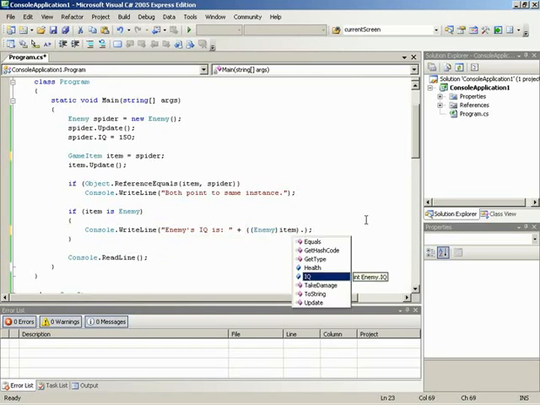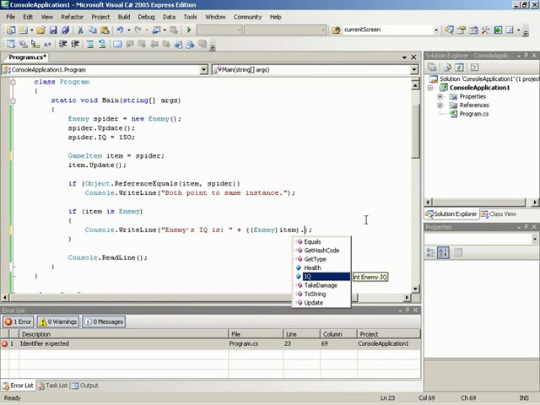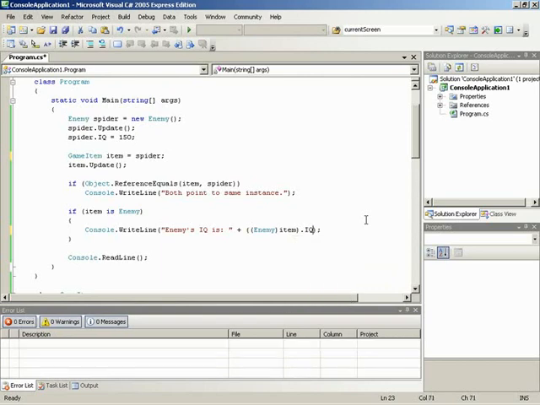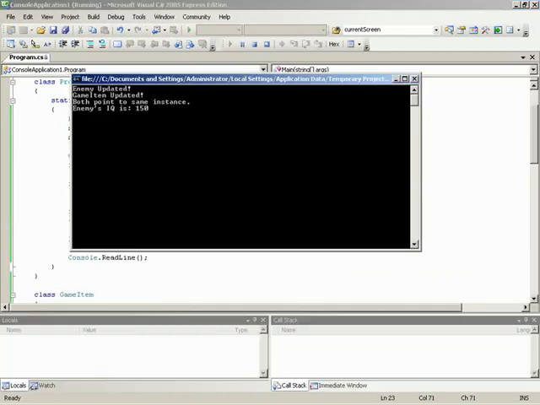After we perform that cast, let's see what we have left. If we place a dot after these parentheses, after the cast is completed, there we have IQ. Because we have cast item to an enemy in line, and now we're going to access its IQ. So now let's build and see what happens. We build, everything succeeded. We run, the enemy's IQ is 150. So that is indeed the spider's IQ.